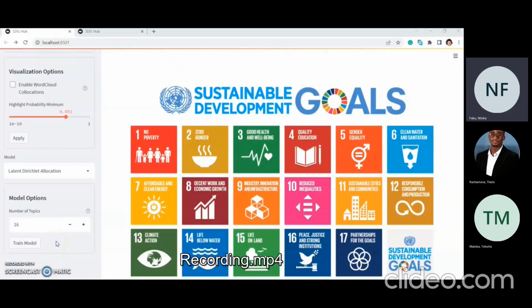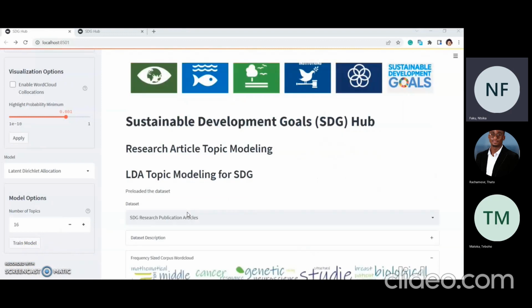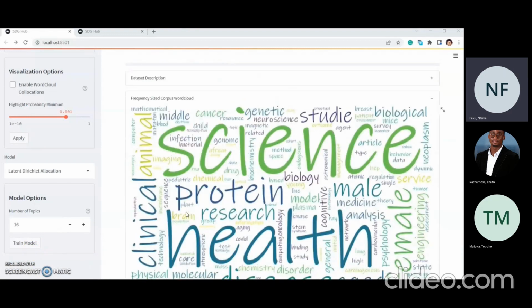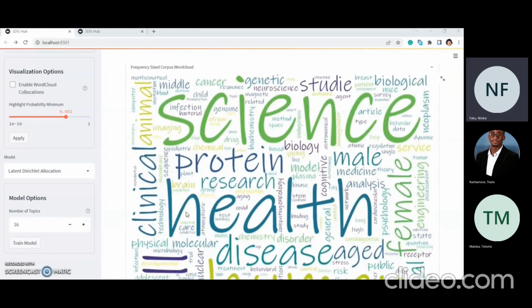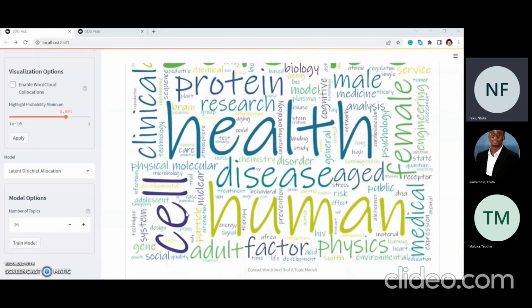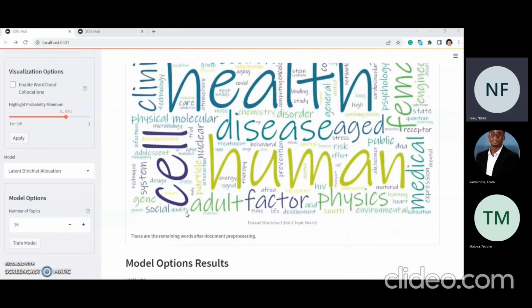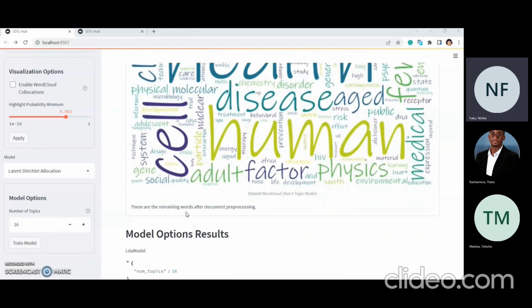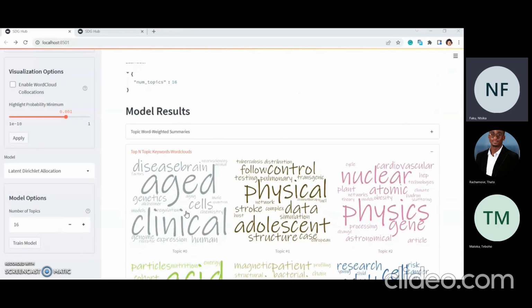I'll be taking you through the remainder of our presentation. Our LDA model can be trained on the Streamlit app, allowing for interactive engagement with the data for better understanding. Firstly, we created a word cloud for all articles, and from that, what we see is that the most used keywords relate to science, health, diseases, and human. Therefore, we can expect the majority of articles to include these keywords.